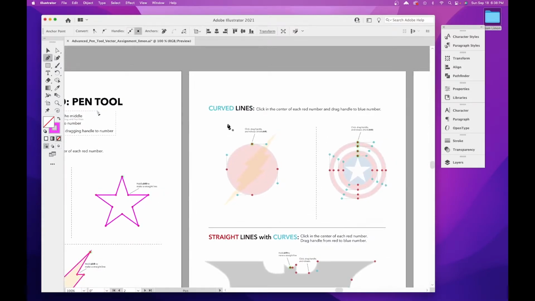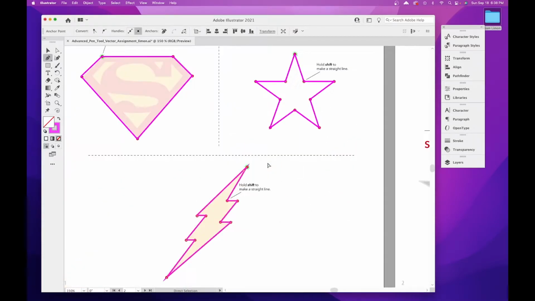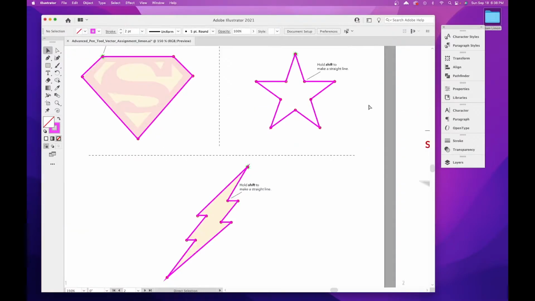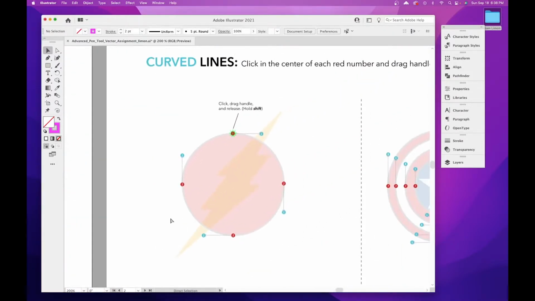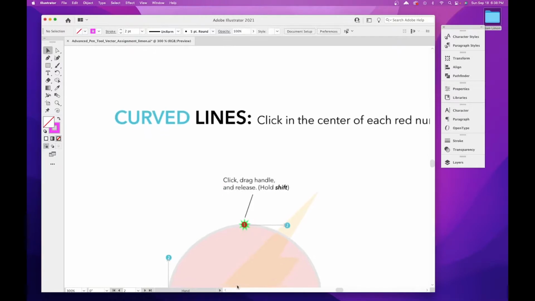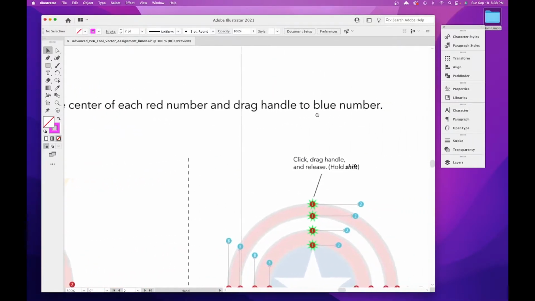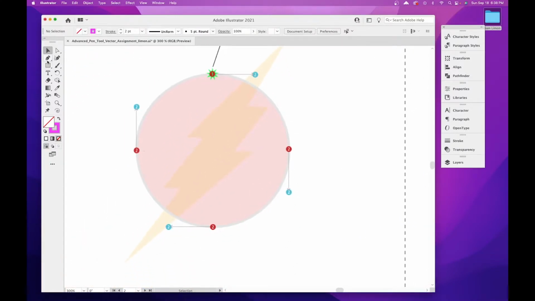Now we're going to work with curved lines. So we have 2 shapes here. Once I zoom in, it zooms into what I have selected, which was this previous one. So I could always just click escape, or actually click on my move tool, my selection tool. Click away from it, and now I could just zoom in. It's going to go to the center of my screen. Zoom in here. So it says click in the center of each red number and drag the handle to the blue number. So again, click on our pen tool.